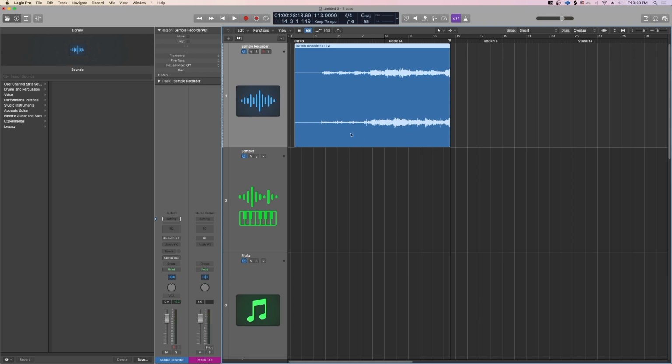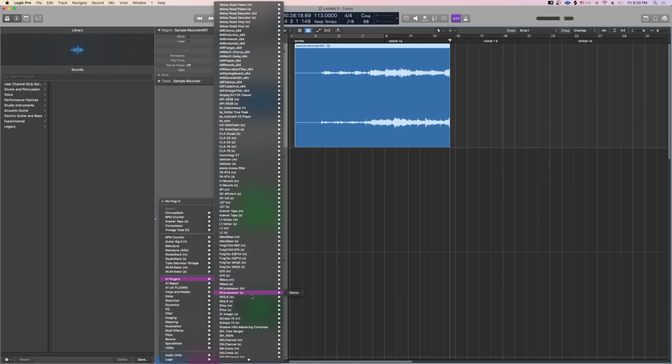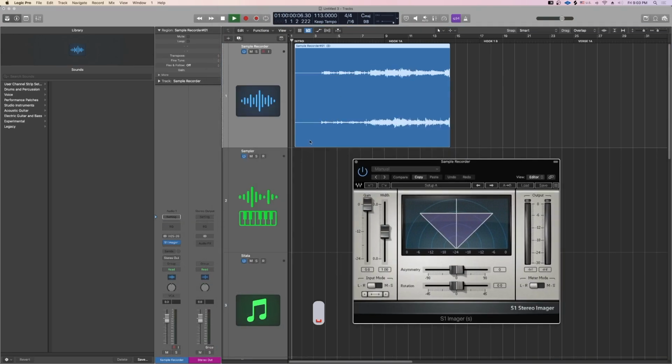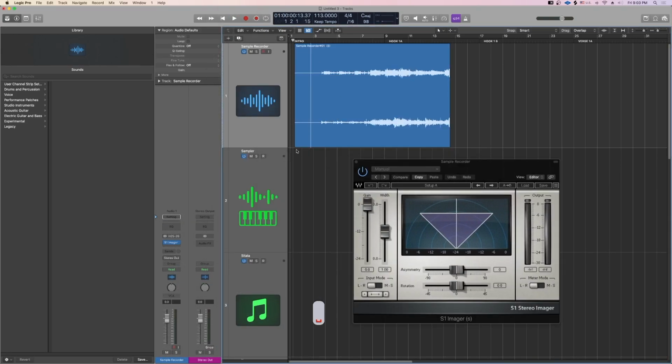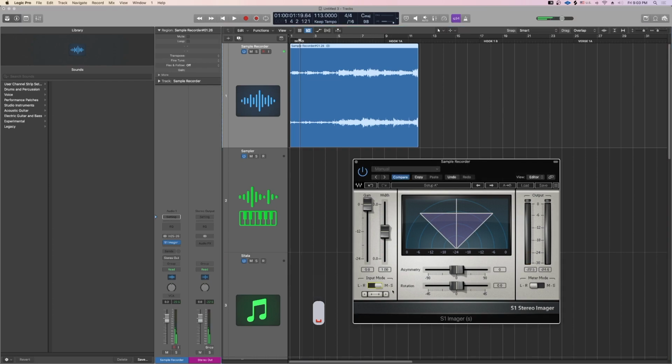So here's a good way to separate things. You'll use a, what was it called? You use an imager, right? An imager. So we're going to tab to the transient so I can start it right at the beginning of the sample. We're going to go to mid side. So there's the middle only.